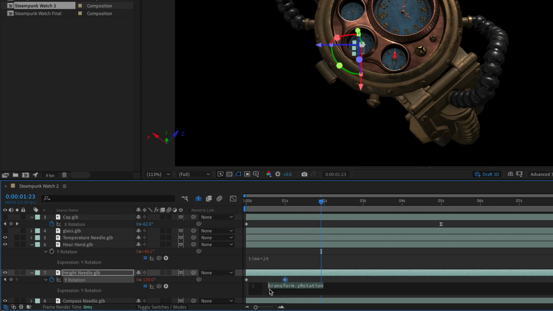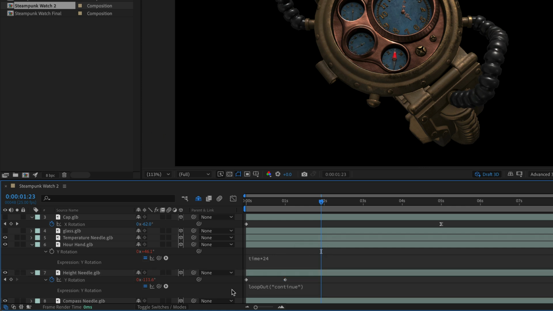However, in the expression field, we can start to type the word loop. I'll select the loopOut expression, and then I'll add double quotes. And from the options that After Effects is offering us, I'll select the continue behavior and click outside. And this is just going to continue the same motion. So if I want this motion to be quicker, I can just contract the keyframes distance, and this is going to just move this needle faster.